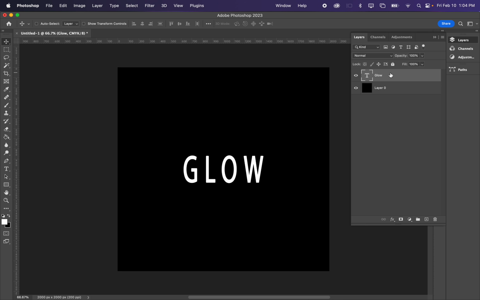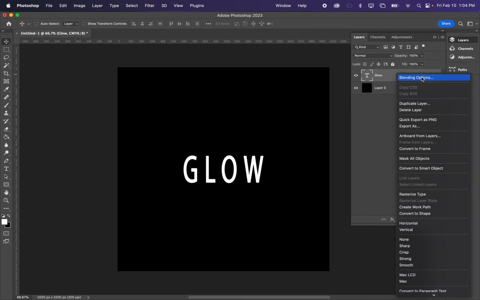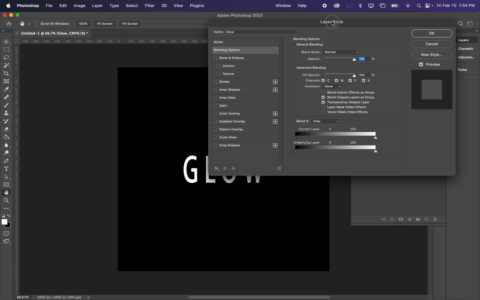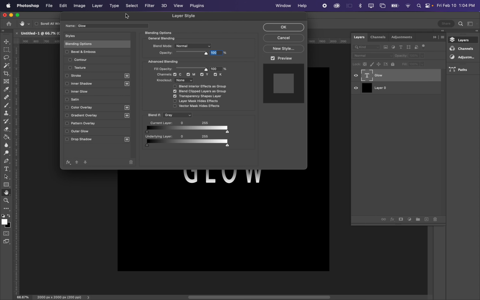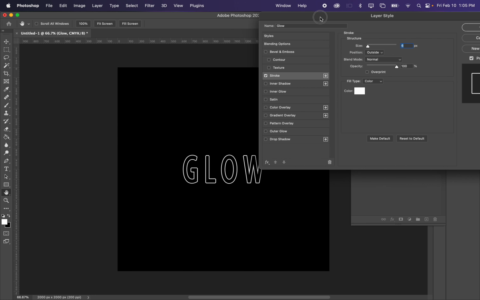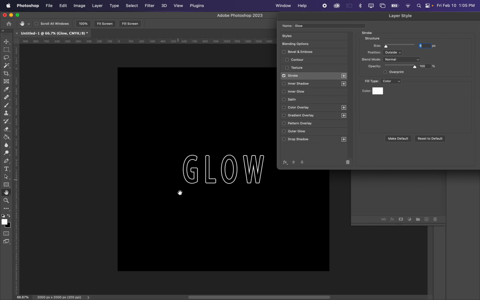You can either double click anywhere on the layer in the gray, or you can right click and go to blending options. This will bring up your layer styles and your blending options, and we have the same opacity and fill opacity that we have in our layers. I'm going to bring my fill opacity down to 0, and now I can turn on a stroke, and I can have an outline around my letters.